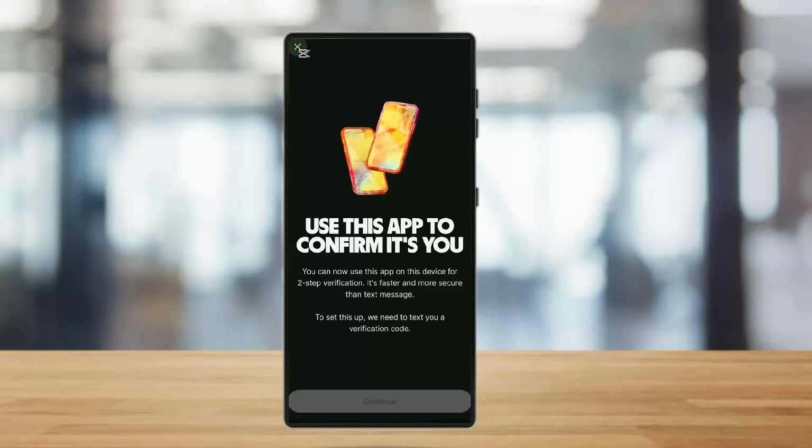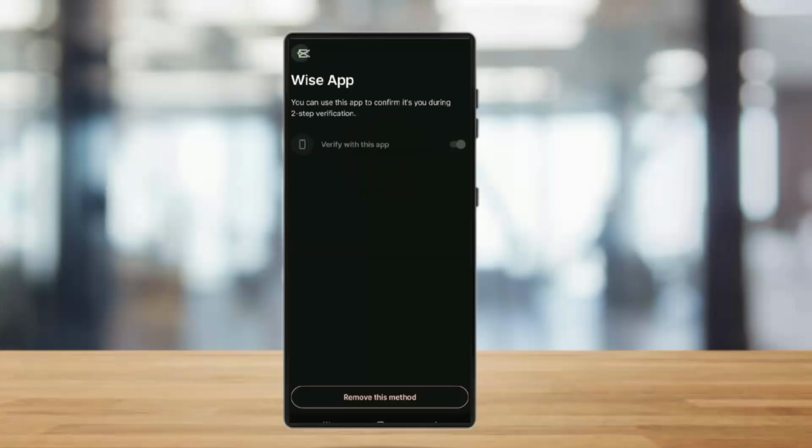Now follow the on-screen instructions where you are likely to need to enter a code sent to your phone via SMS or any app prompts, and as two-step verification is needed, this is a necessary step. Then you need to continue and confirm it. So by following the on-screen instructions, you can simply confirm the new device.